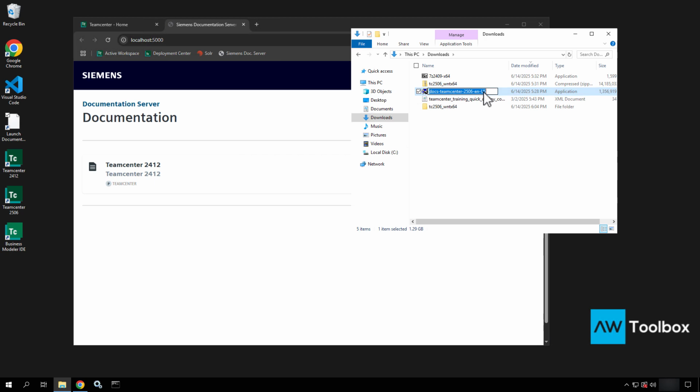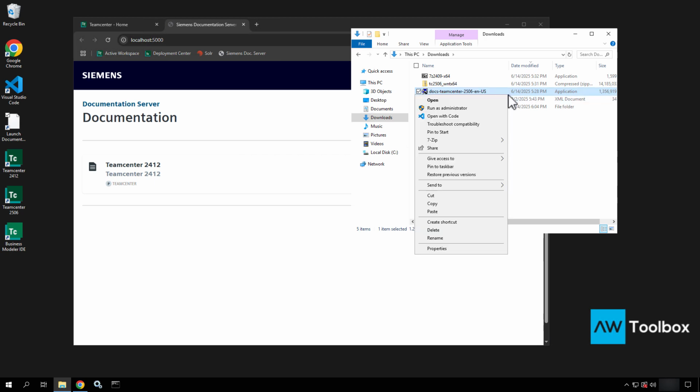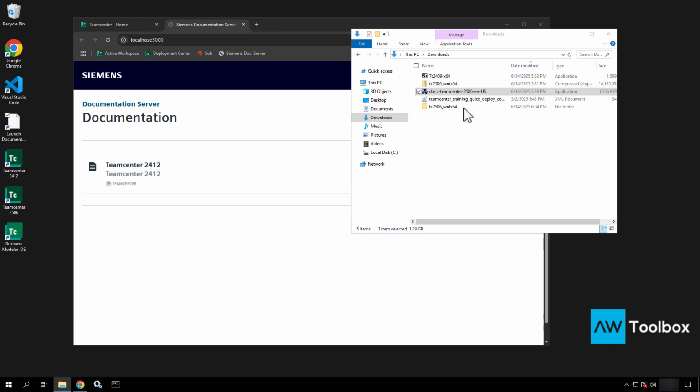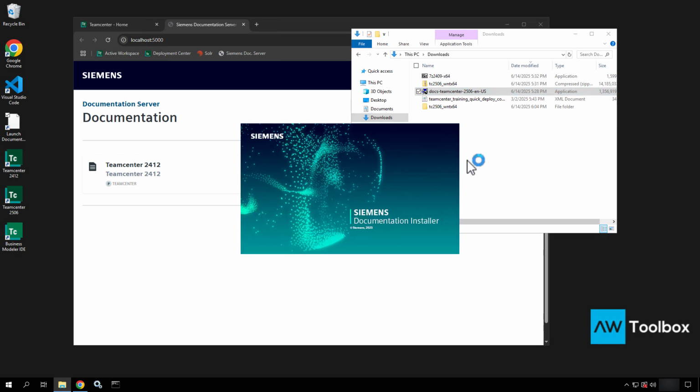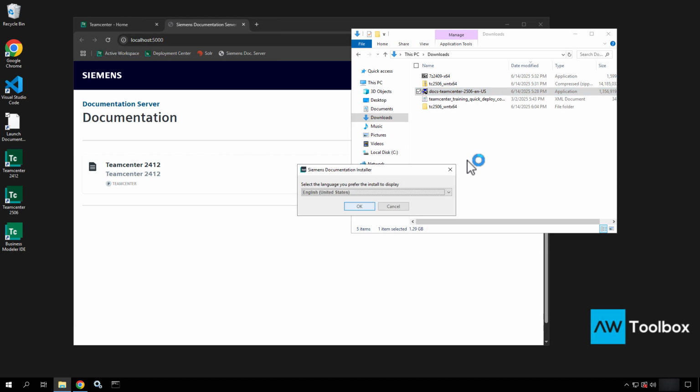In this case, we already have the doc server installed, so I'm just going to go ahead and run as administrator. And this is going to go in. It will detect that there is a license server already installed, and then it will allow me to add to that license server. So we're just waiting for it to spin. It's loading up that interface now. You can see how that looks.